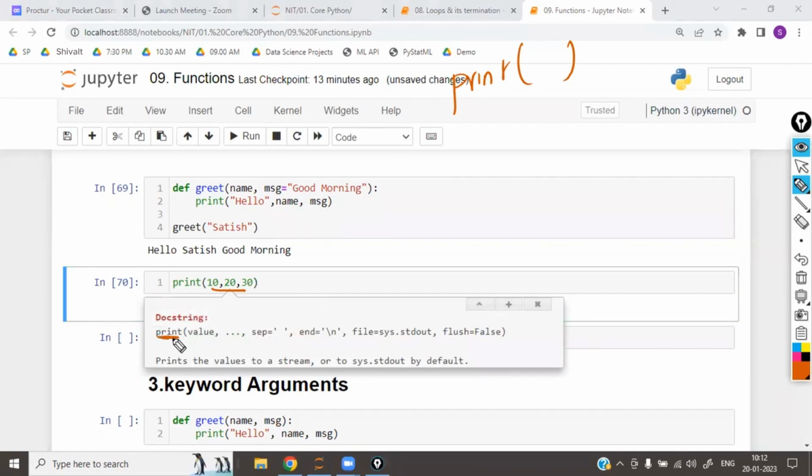Can you see the function? Print is the function. Inside, the values are there. These are all called positional arguments. Whereas separator is equal to, inside the function the separator is already having the equal to symbol. This is called a default argument. Whichever argument inside the function is having an equal to, that argument is called a default argument.